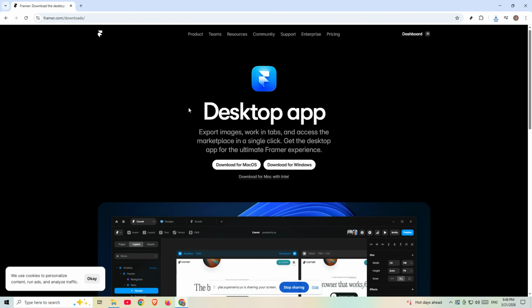If you're using a Mac, click the Download for Mac button. If you're on Windows, click Download for Windows. Make sure you choose the correct version for your system, because that will ensure the app installs properly. After you click the button, the file will begin downloading to your computer. Depending on your internet speed, this may only take a few moments.